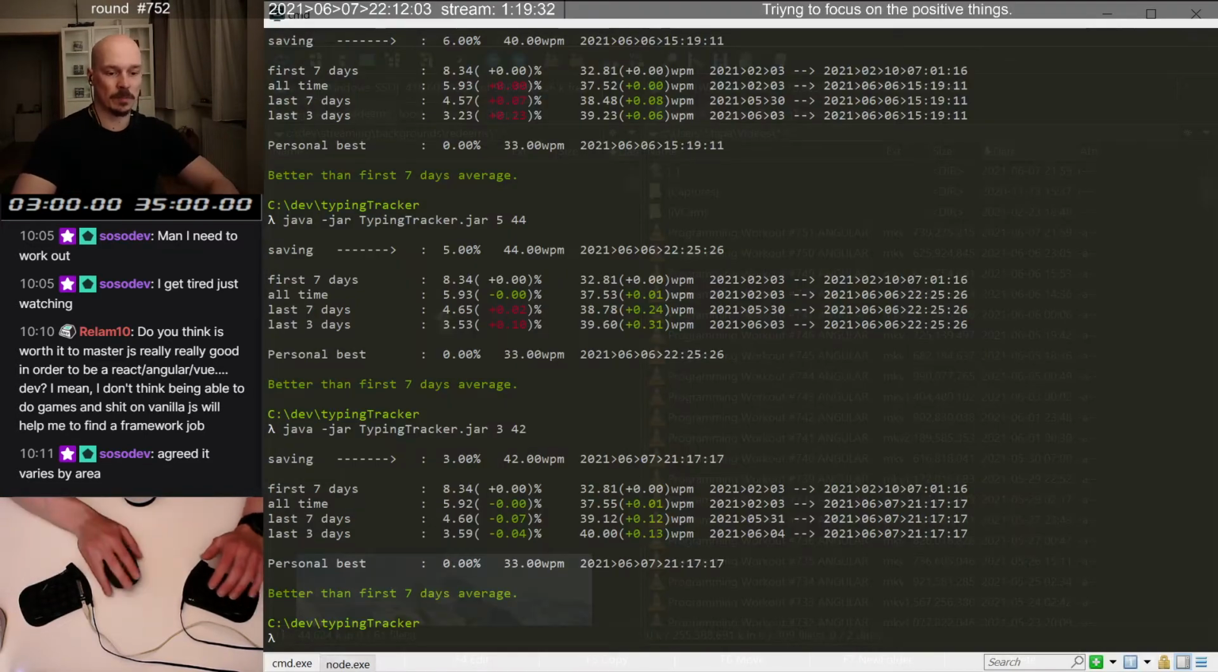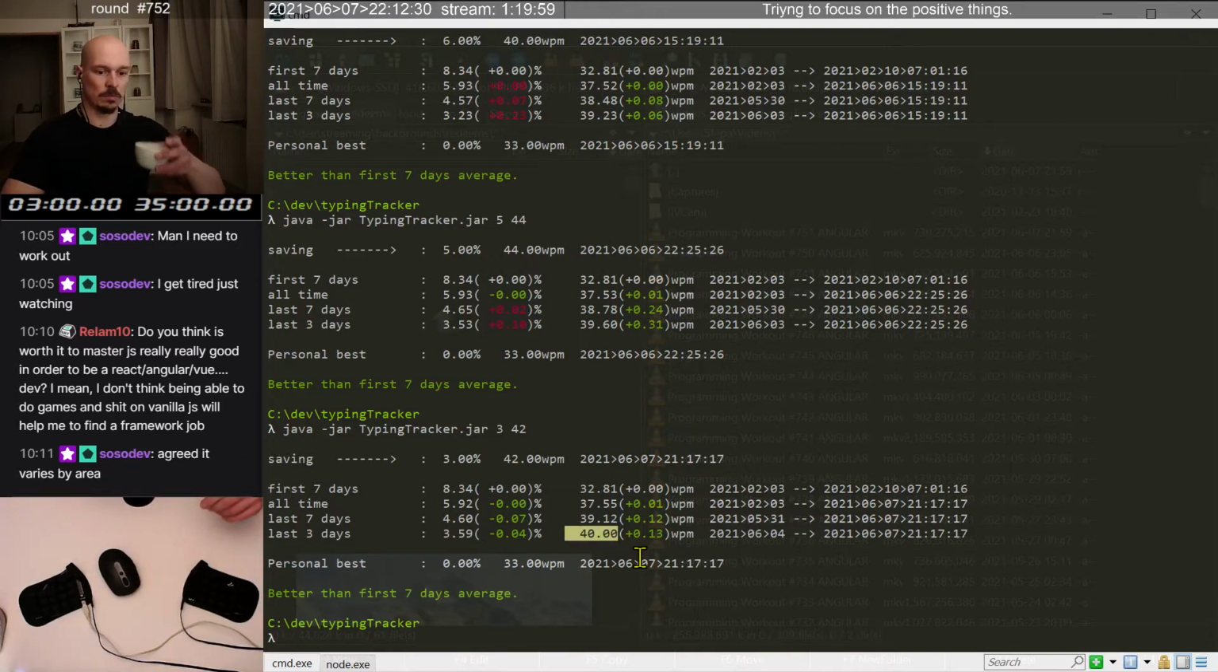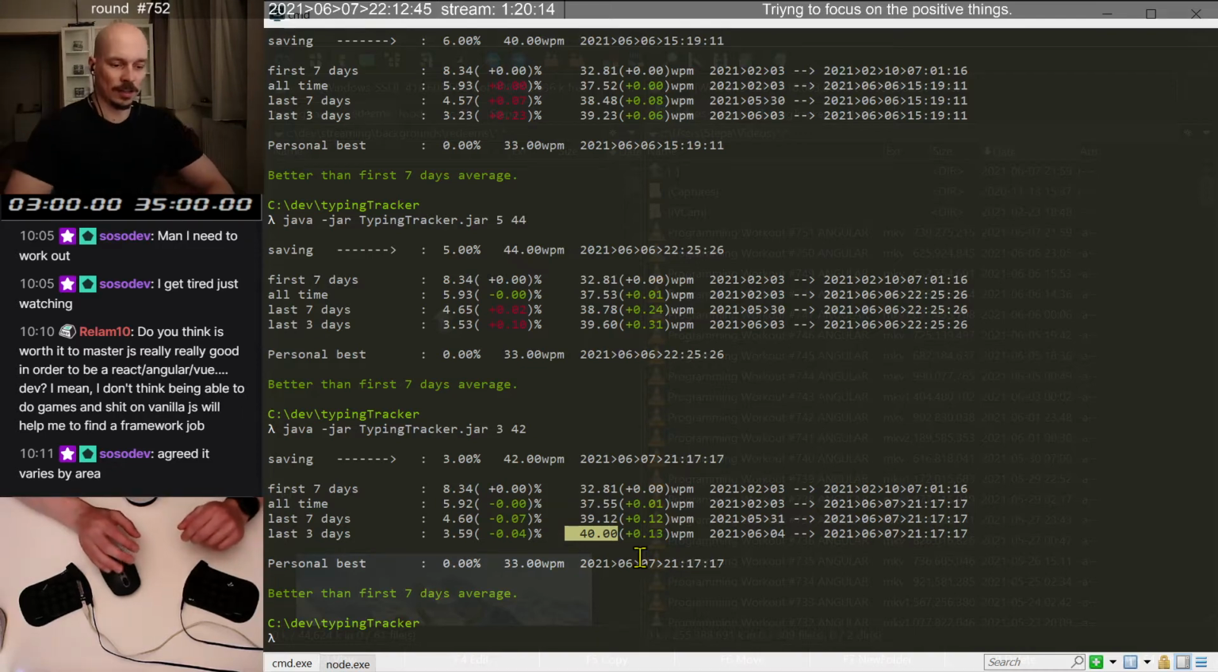I keep track of my progress. I wrote this application in Java, so you can see that in the second month of this year I started with this error rate and a speed of 32 words per minute, and currently, in the last 3 days, I'm at this error rate and 40 words per minute. So that looks like an improvement, but it goes up and down, so we'll see. Still catching my breath though.